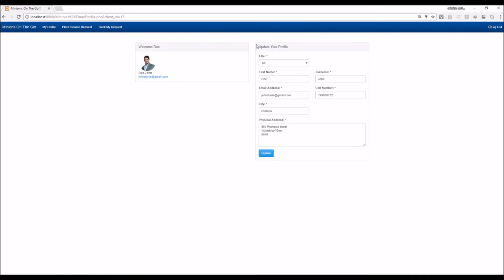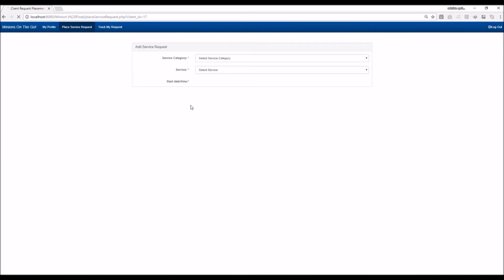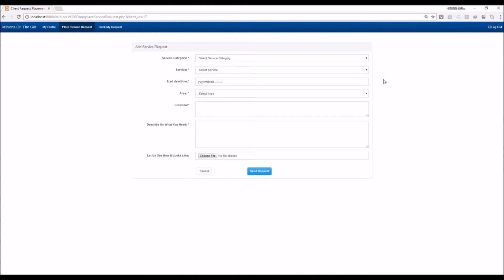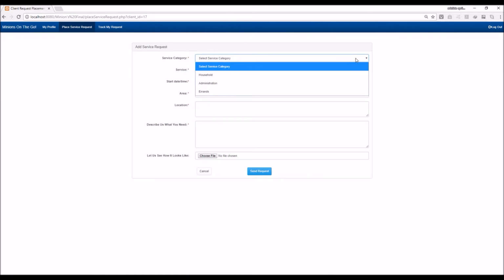And then he has the opportunity to update. You can see his information is already pre-populated, so he can update whatever information he needs to if there is any mistake. Next, he will want to place a request, which is the most important thing here. So here, the client will first have to choose one of our service categories. So we offer, for now, 3 categories: household, administration task, and errands.